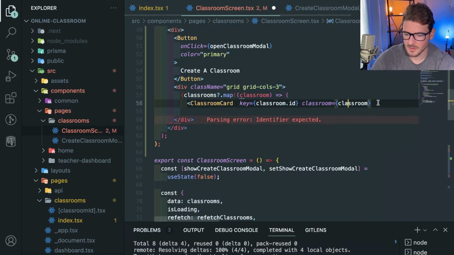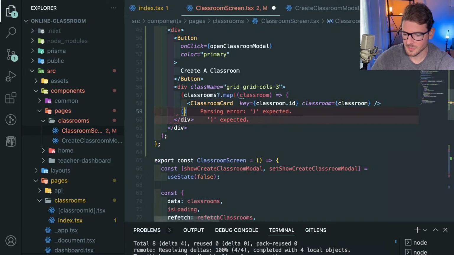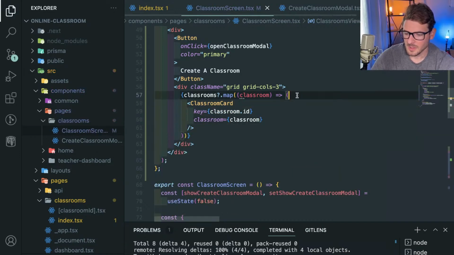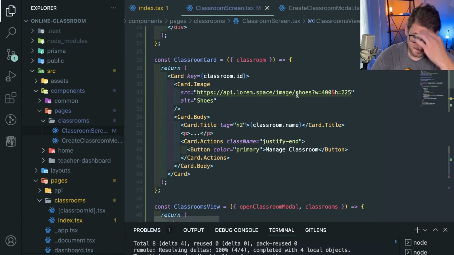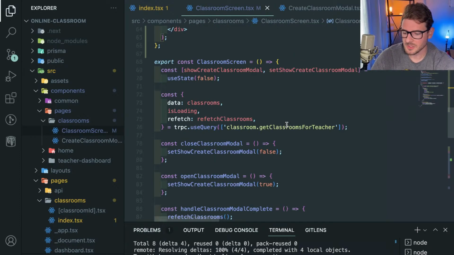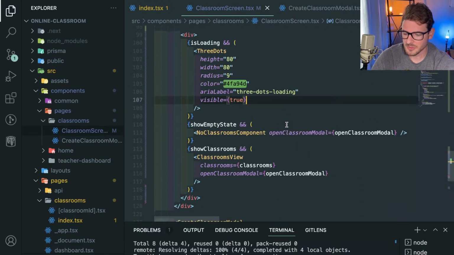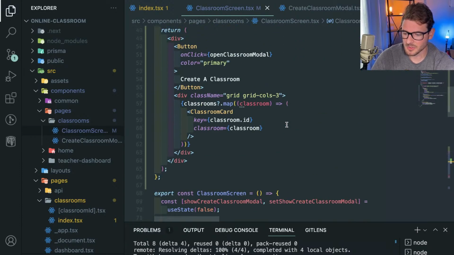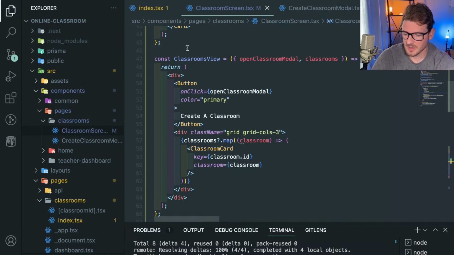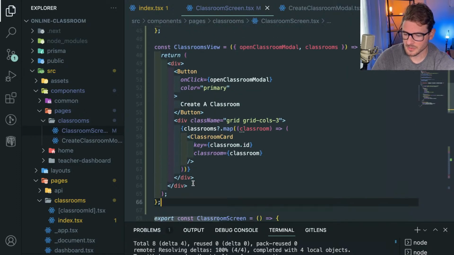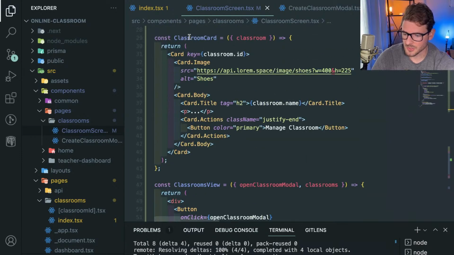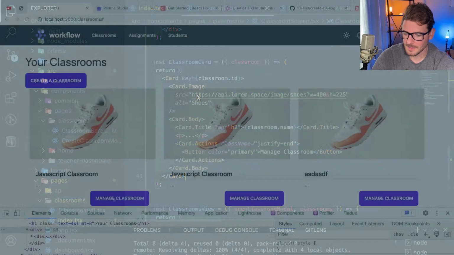Okay, what's going on here? I forgot to put parentheses. Okay. I don't know. You let me know if you think I'm just overcomplicating this. I just think it's easier to read through the component if everything's broken into smaller components. Because now, when I'm looking at a function, I don't have to worry about all this other stuff. I'm just looking at the view of the classrooms. And then over here, I'm just looking at a card for the classroom.